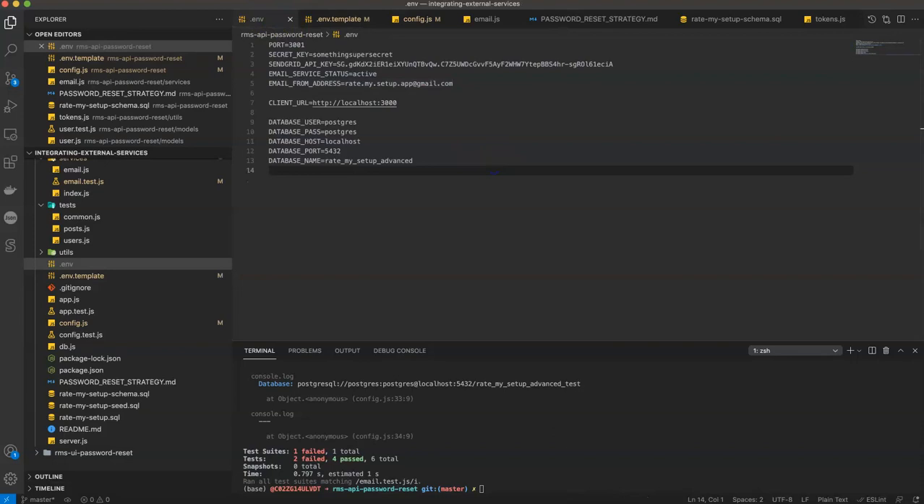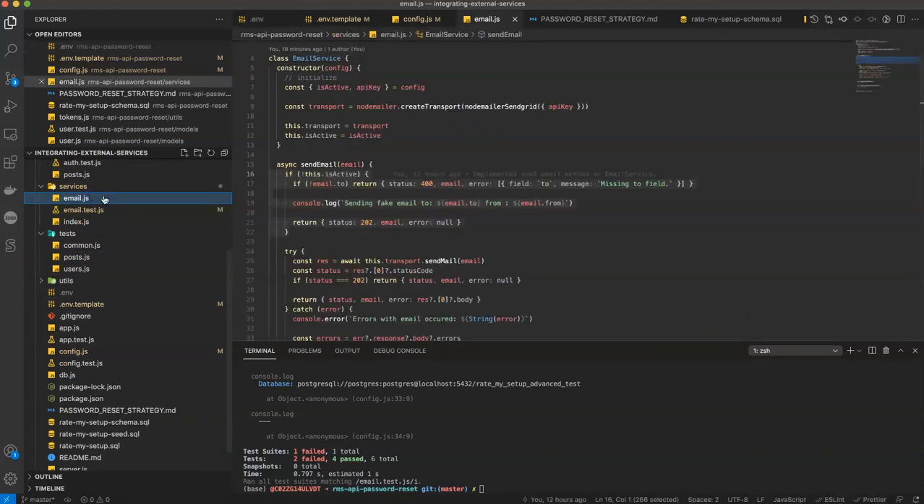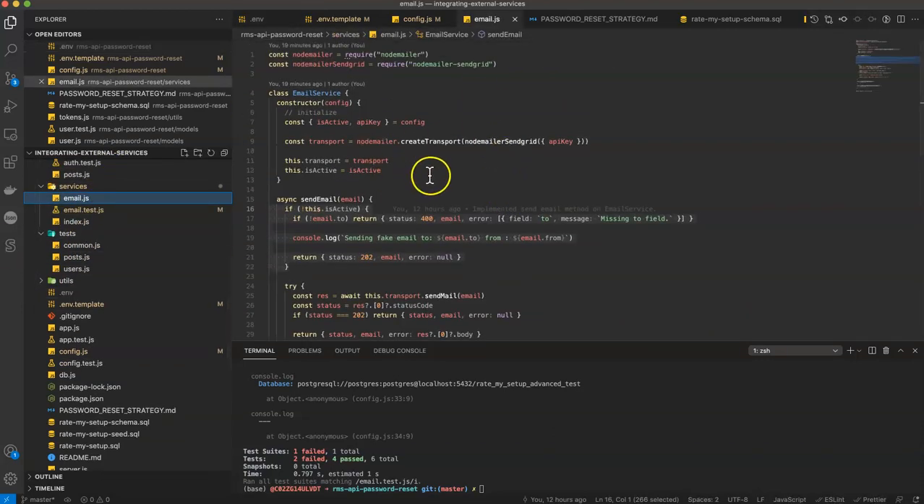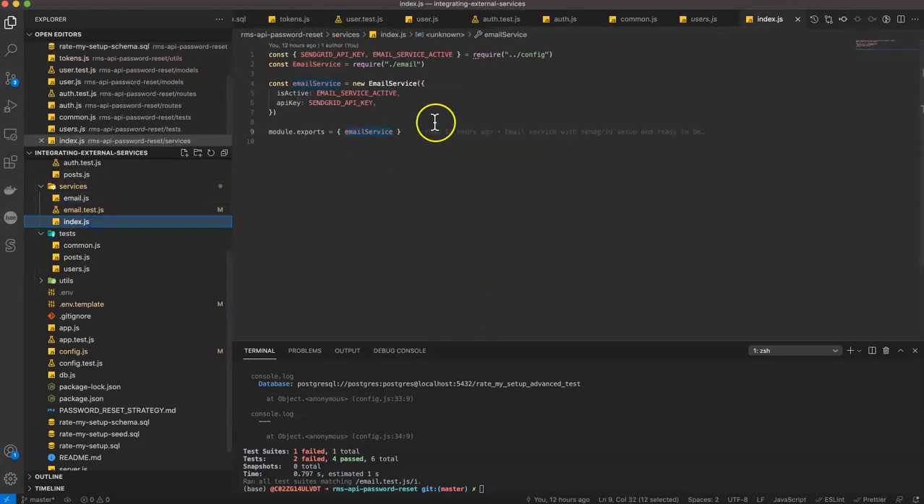And since we'll be passing all of these values to our email service, let's go ahead and update our email service a bit, since we want to actually use all of these environment variables in our email service. So go into the email service, and actually let's go into the index.js so we can see how we're going to be using that here.